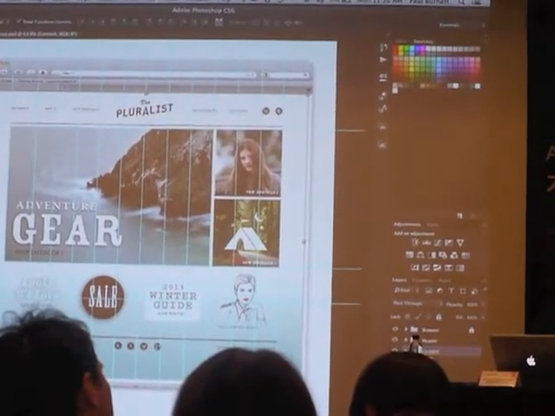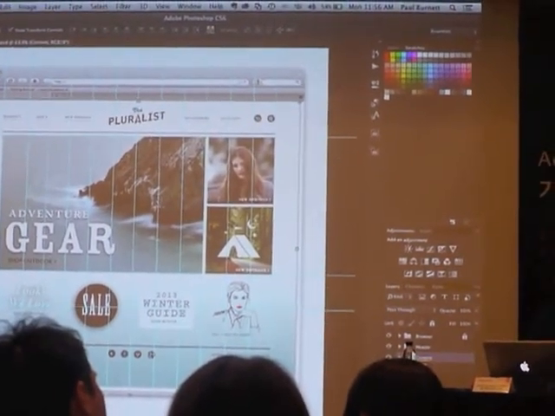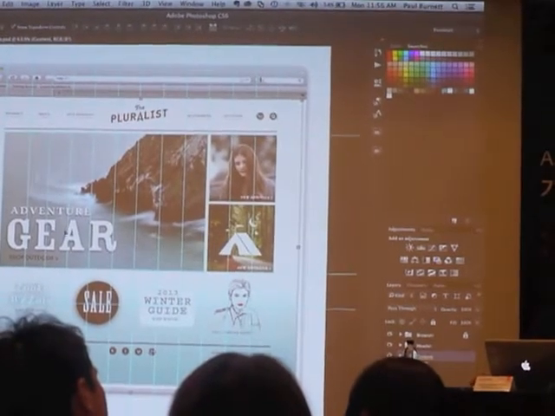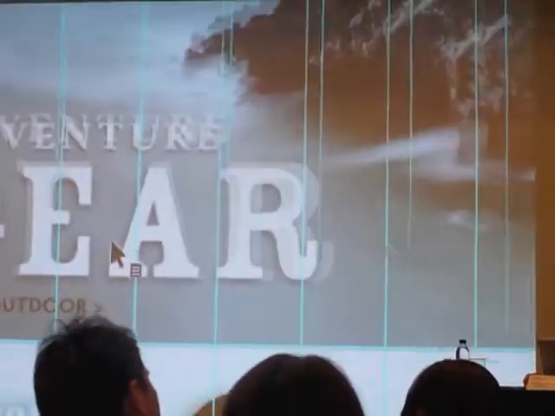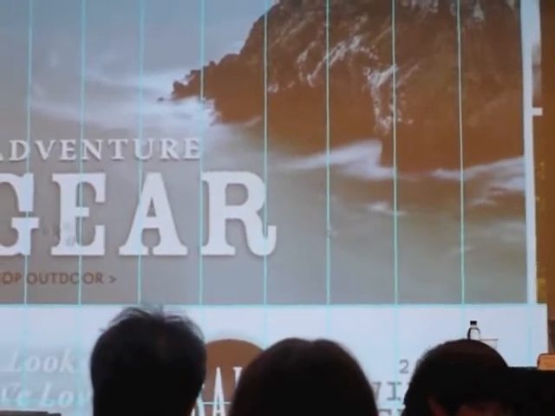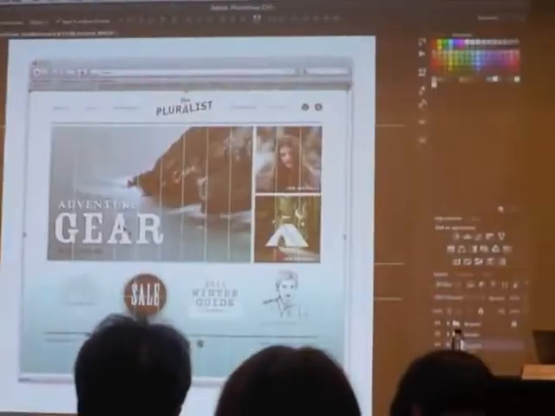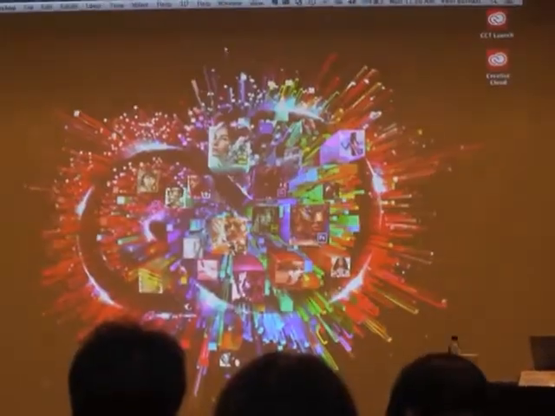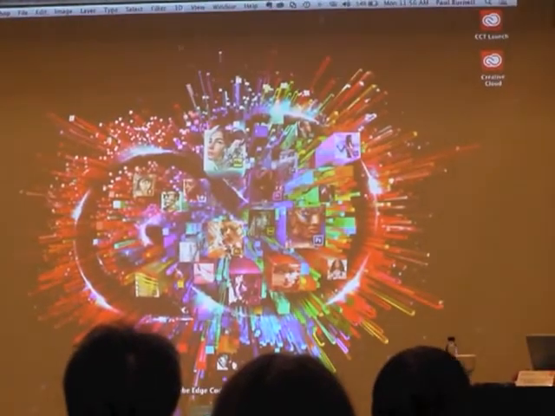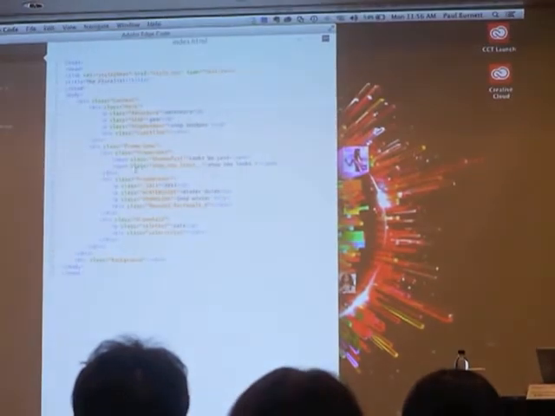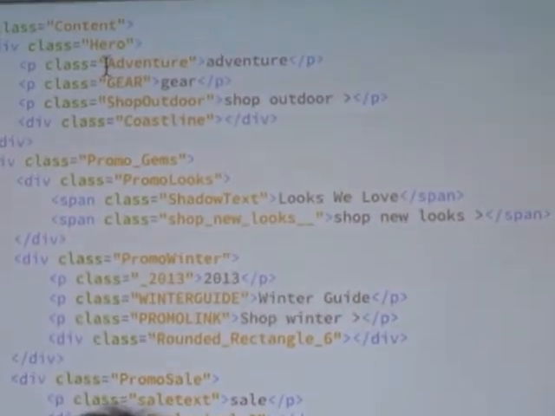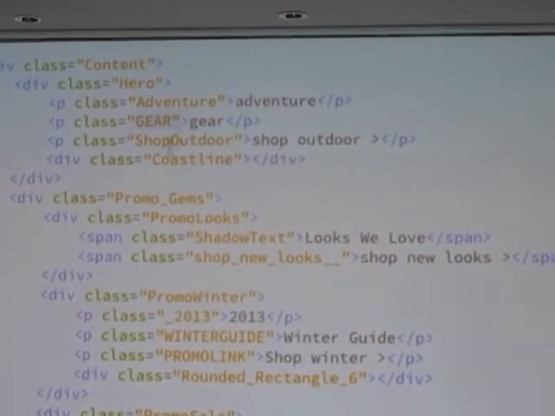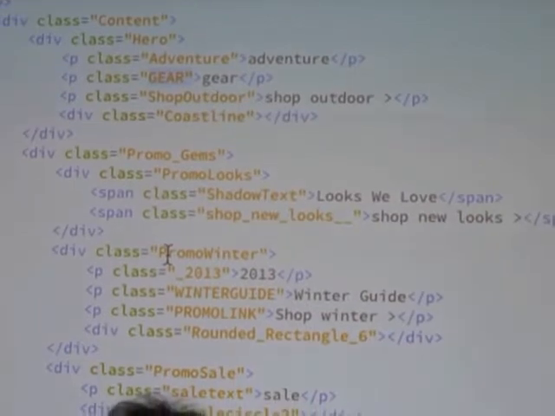So here's how we plan to do that. I'm going to jump out. In fact, if I look at this image for a moment, you'll notice that on here is the word adventure, there's the word gear. I'm going to jump out of Photoshop and open up another new product called Edge Code. It's a very lightweight code editor for the web. And you'll notice that in here, this is just the HTML for that Photoshop file. It's got the word adventure, it's got the word gear, it's just got the content, no design.